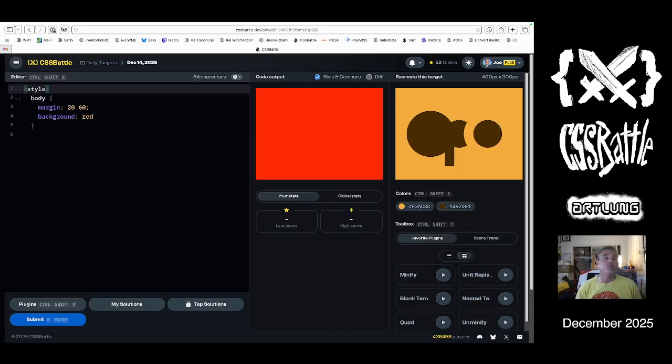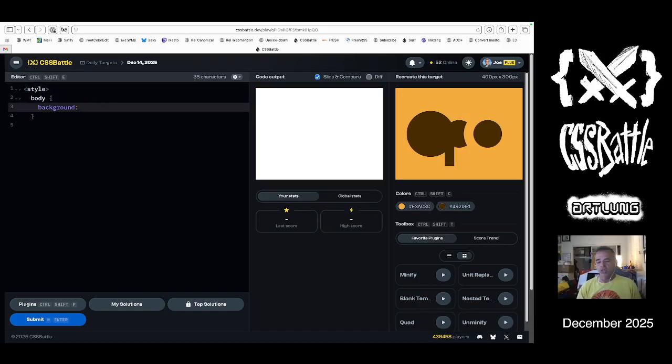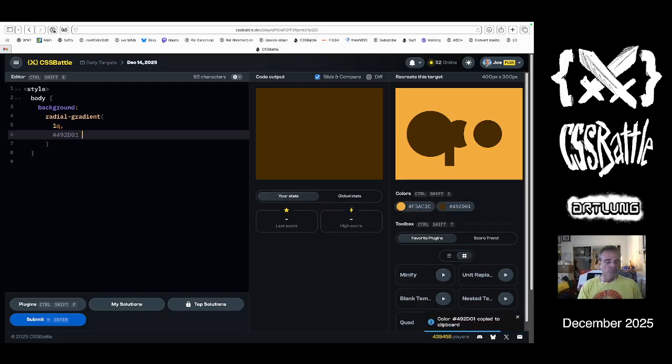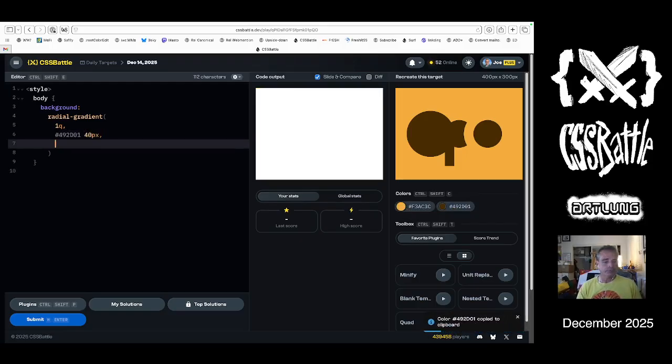Well, I don't know if there's any right approach, but the thing that occurs to me is how each one of these are simple shapes that can be accomplished with radial gradients. Radial gradient, dark color, 40 pixels, transparent. So that's one dark circle.